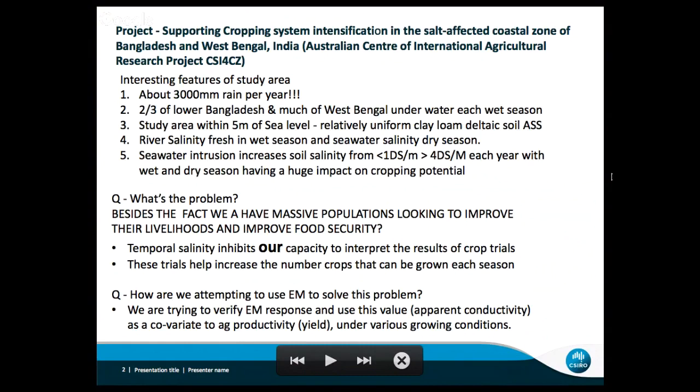And so this marching of the seawater back up the rivers changes our soil salinity from less than 1 deciSiemens up to 4 deciSiemens, which pretty much kills any crop. Not in every area, but this is the serious end of the debate.